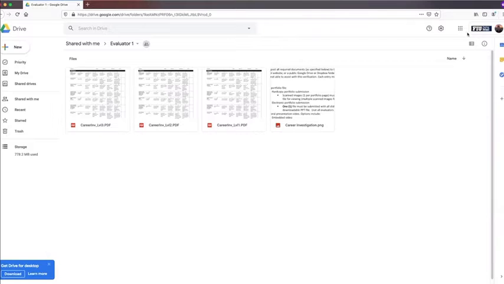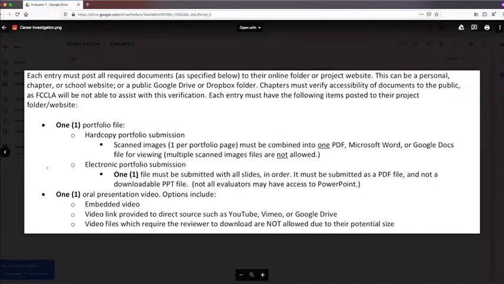The first thing that I recommend is clicking sign in. If you don't sign in, you will not be able to edit the files. So that is very, very important. This is for career investigation. So you will see that you have a picture. Each competitive event will have a picture, and it's a little summary of what should be in there.